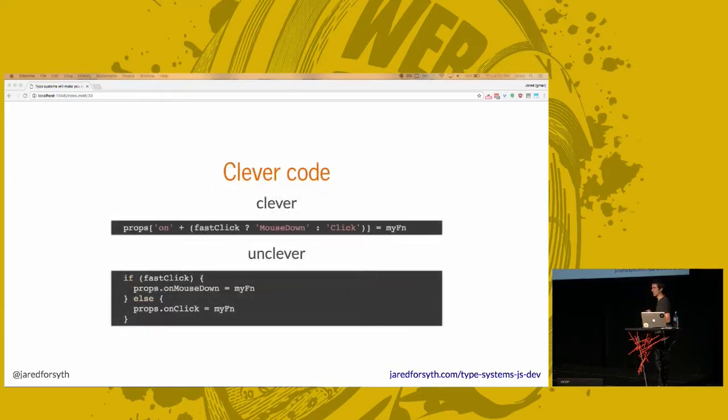This is kind of what I mean by clever code. In the first instance, we've got a props object, and we want to set the on-mouse down or the on-click to be a function. You want to do it in one line, and so you've got this little ternary, and you do some string concatenation, and it's awesome. It's actually not super awesome, not very readable, and Flow is going to have a hard time figuring out what the result of this is. It's not going to evaluate your ternary for you.